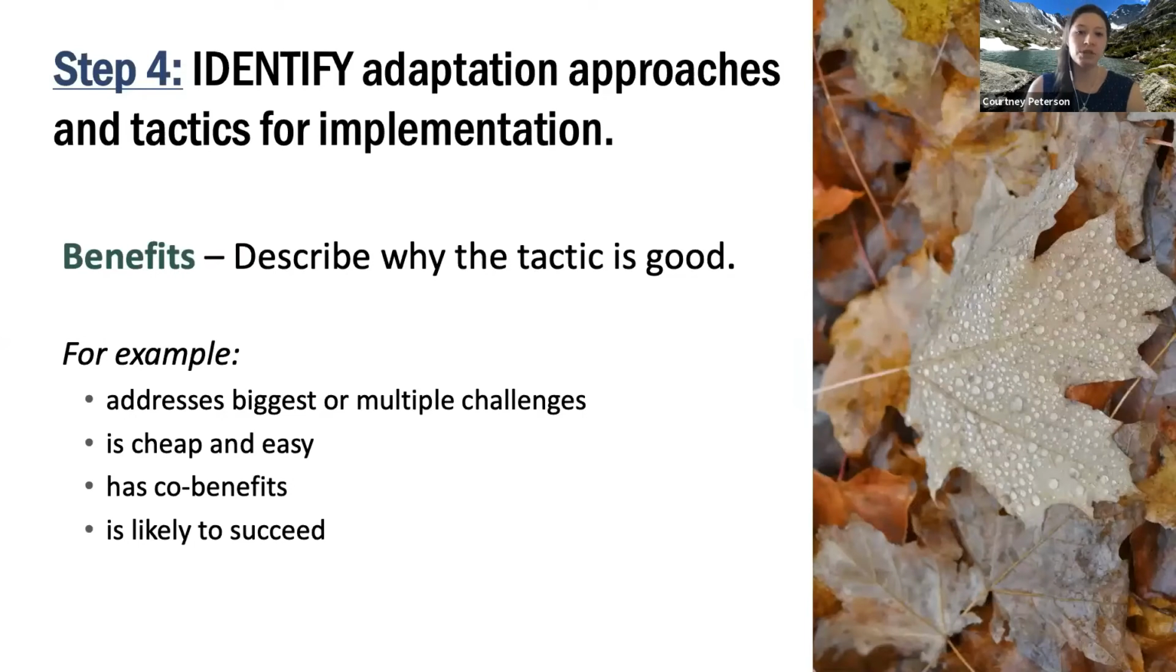And then we also want you to think about what are some of the benefits. So why is the tactic good for your project location? So maybe it addresses some of the biggest and multiple challenges you're dealing with. It could be the cheapest and easiest option. Maybe there's a bunch of co-benefits. It might be more aesthetically pleasing. It might be more acceptable by the public. And it might also be the most likely to succeed. So really think about what are the benefits of some of the tactics you come up with.